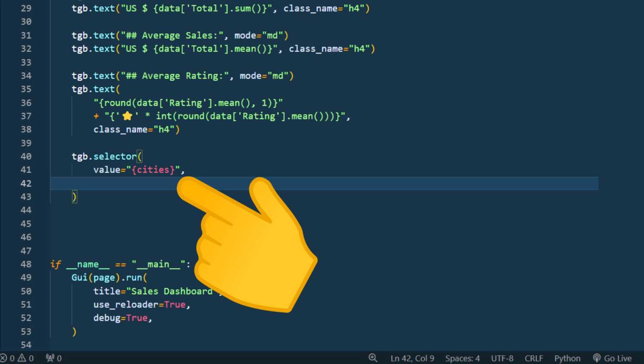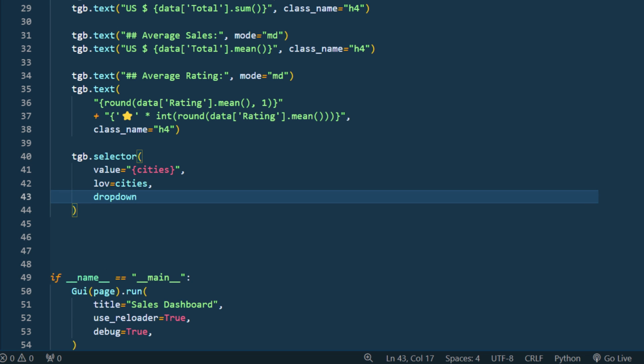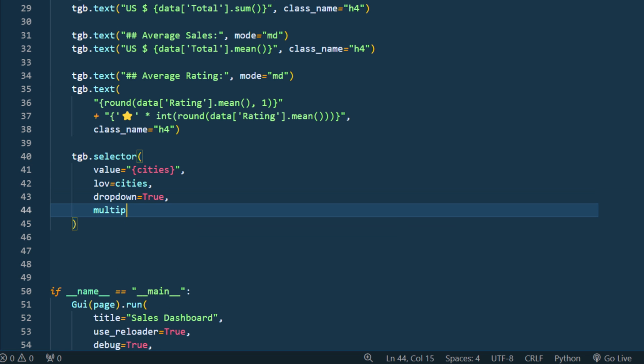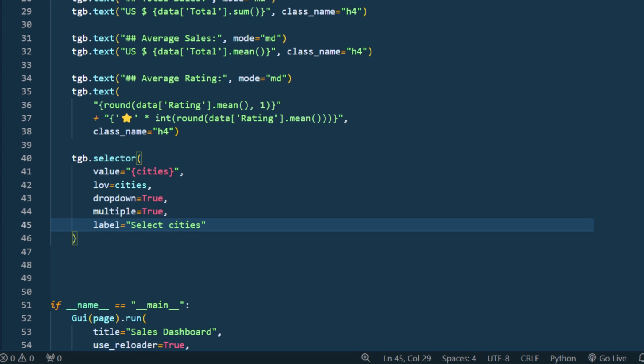If that doesn't make sense to you right now, then don't worry, we will come back to that later in more depth. Okay, and to populate the selection box, we can specify the list of values, which will be our global variable cities. Next, I will also define it as a drop-down box, allow multi-selection, and also specify a label.